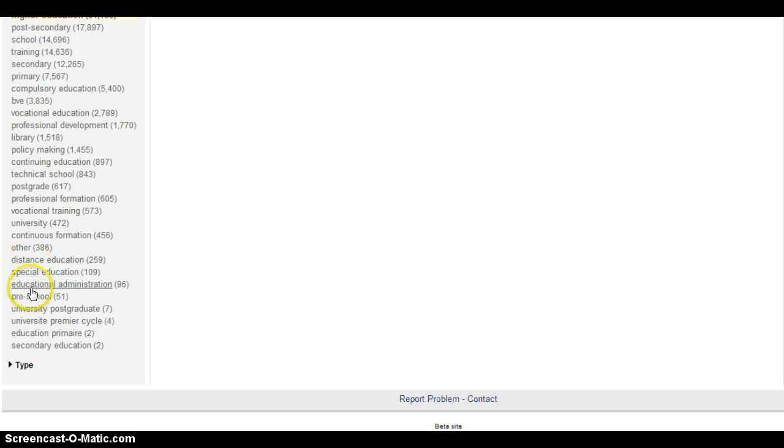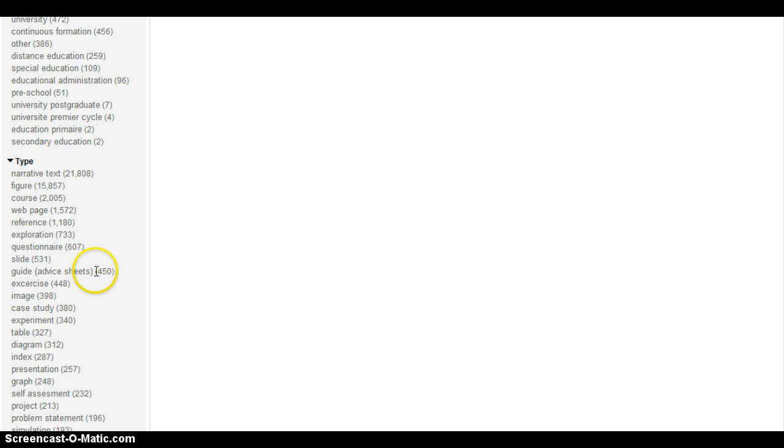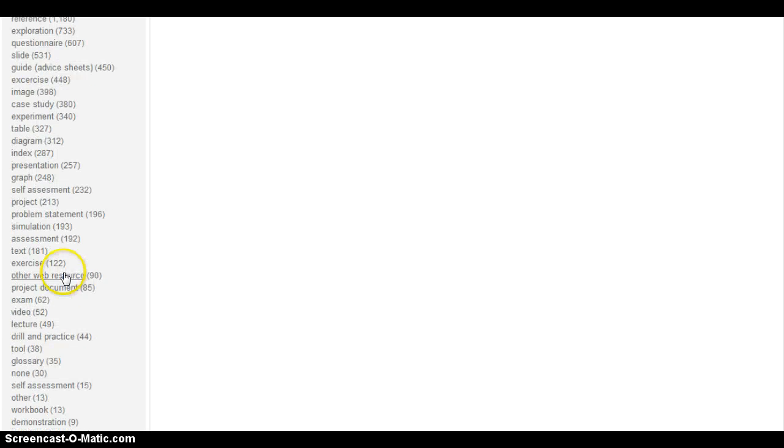And then after that, I'm going to go ahead and select material type. And notice it tells you how many items are under each material type. And the interesting thing is that they're not alphabetical, so it kind of jumps around. Exam comes after project document. I'm not exactly sure what decides the order here. I'm going to go ahead and select simulations.